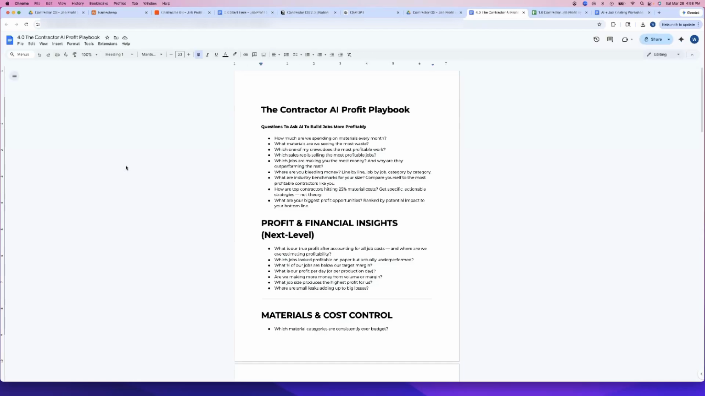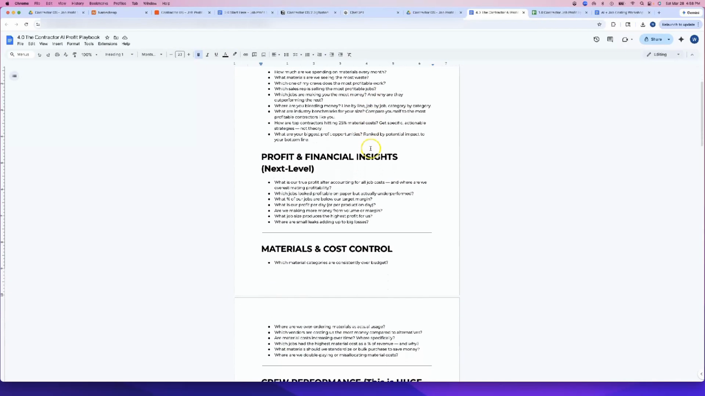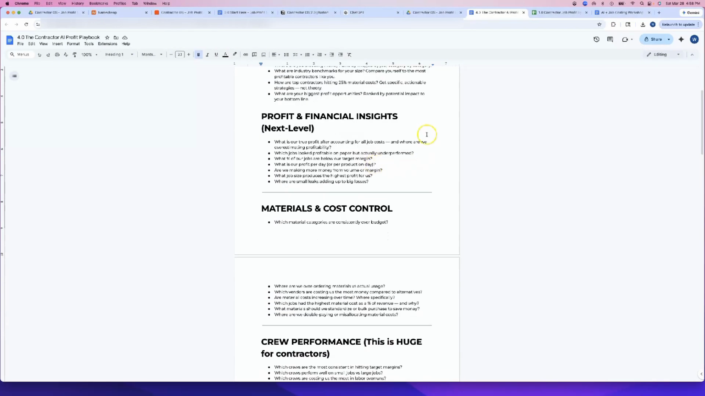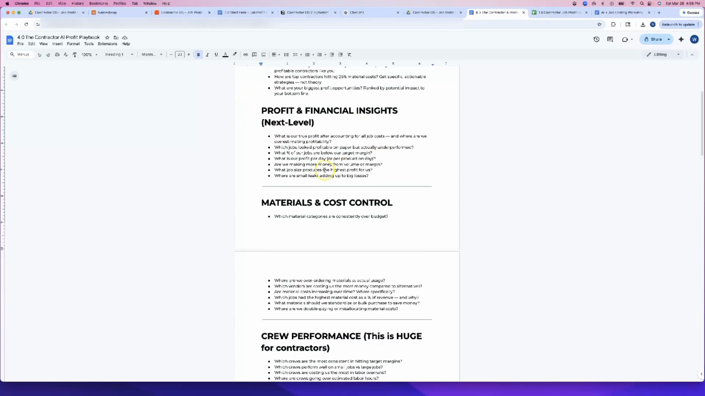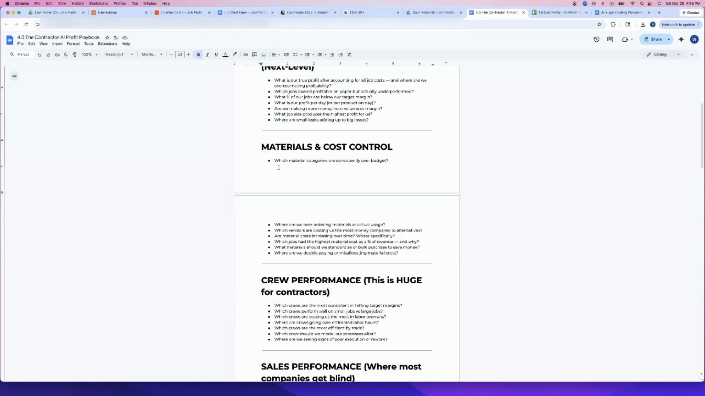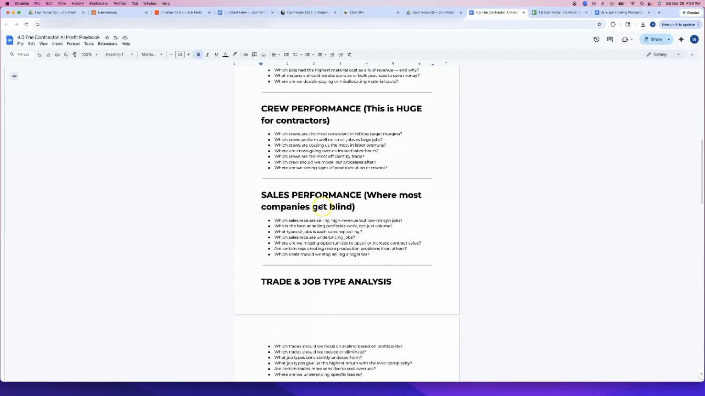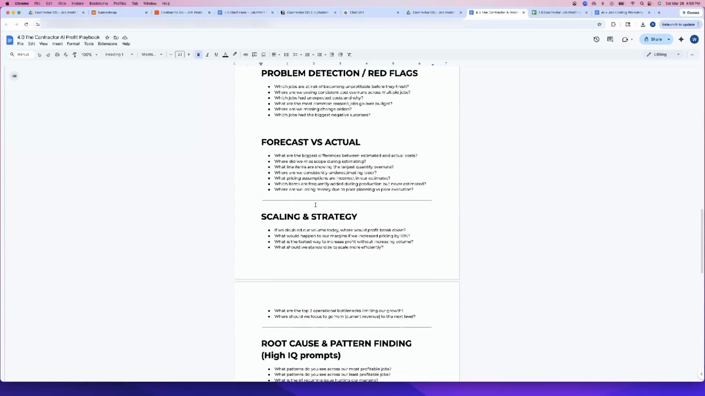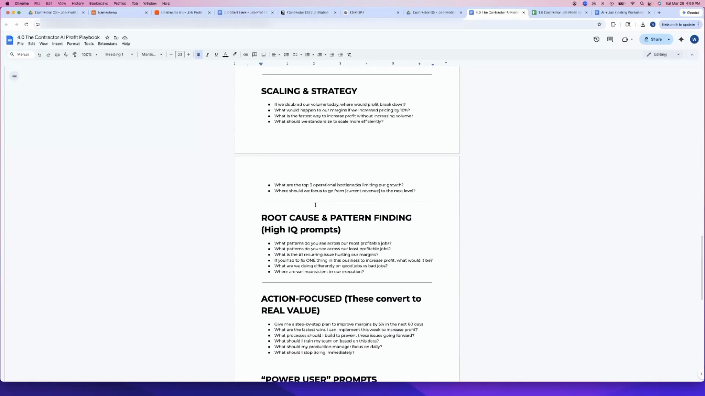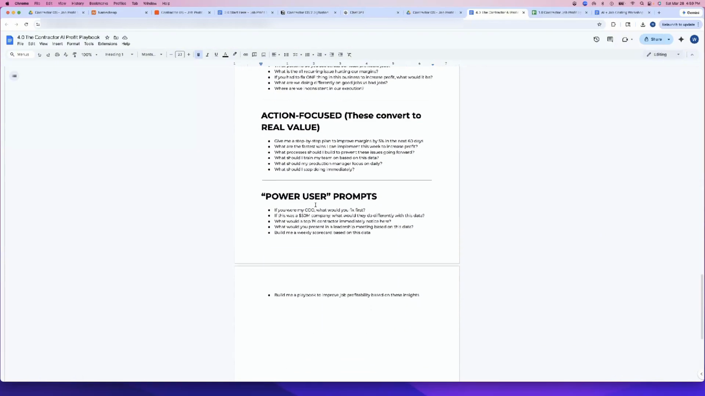Right, so at the top here, we just have some general questions you can ask about building your jobs more profitably. But we've actually broken this down into different sections, right? So getting real profit and financial insights out of each of your jobs. How you actually control your material expenses and other costs. Now, which of your crews are performing the best? Which ones are being inefficient? On the sales team, who is selling the most profitable jobs? And a bunch of questions to ask about that. And on and on and on. We broke this down into so many different ways you can ask AI to give you actionable insights.